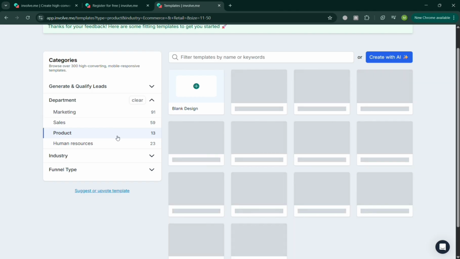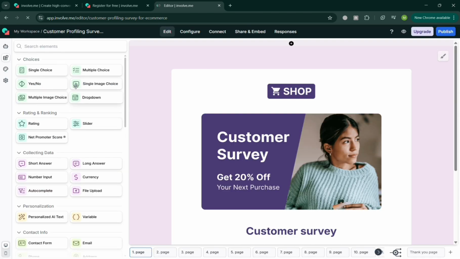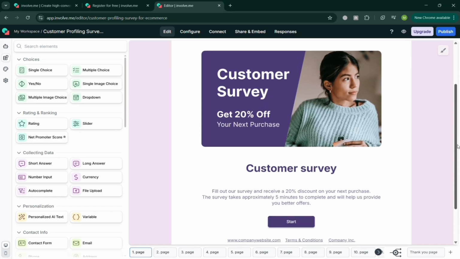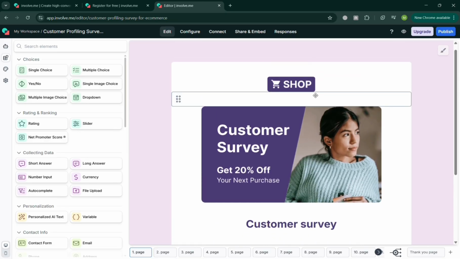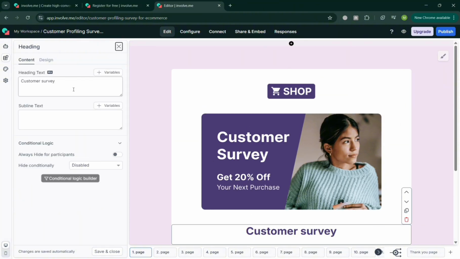Or you can move on to other departments, such as product here as an example, and start browsing different kinds to preview and even choose by clicking the choose button, such as this customer profiling survey for e-commerce. Upon clicking on it, you will be directed here and it will show you on the left side panel some of the elements that you can add to this template. You can make it your own design, layout, and other information or data you want to collect, including this image, which you can replace if you want to.